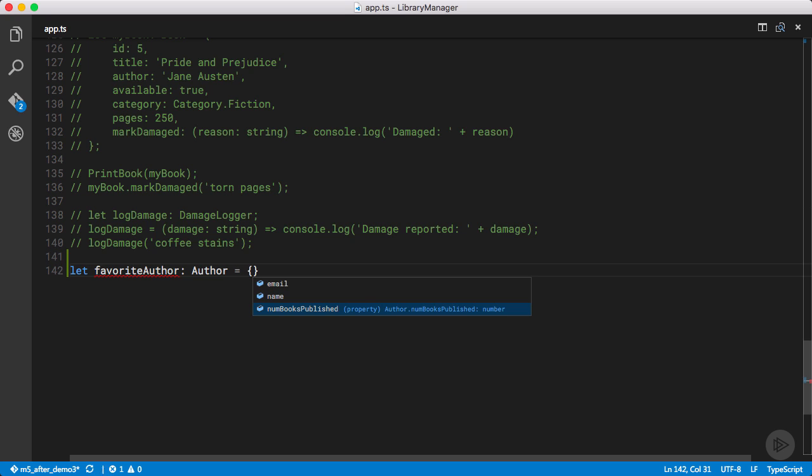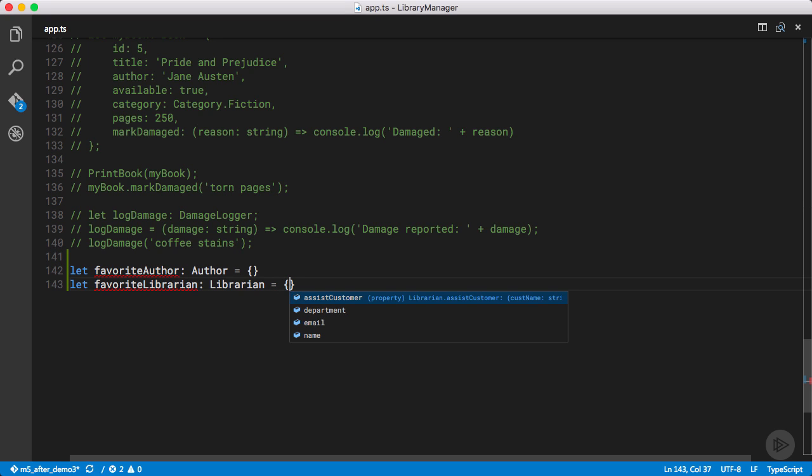I'll now do the same thing for the librarian interface. I'll declare a new favoriteLibrarian variable of type librarian. I'll press Ctrl space inside the object literal and we can see the four available properties. AssistCustomer is the function defined on librarian. Department also comes from librarian, and name and email are defined on person.